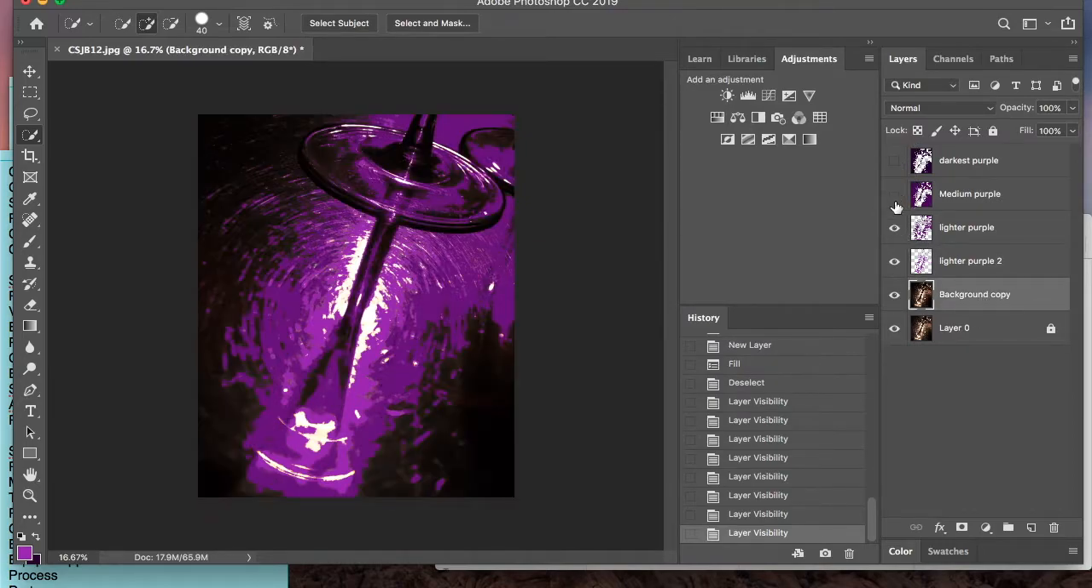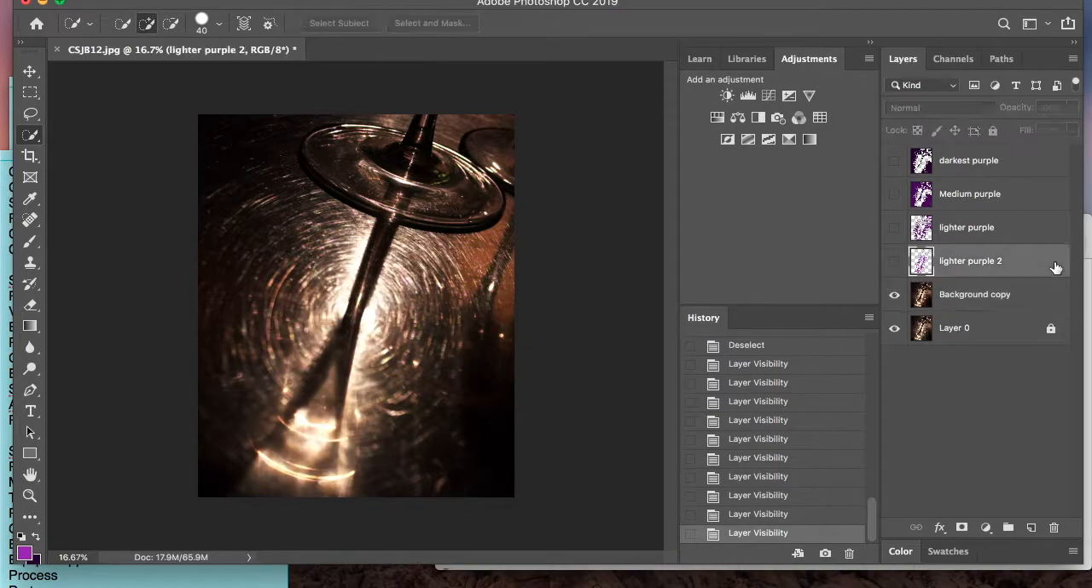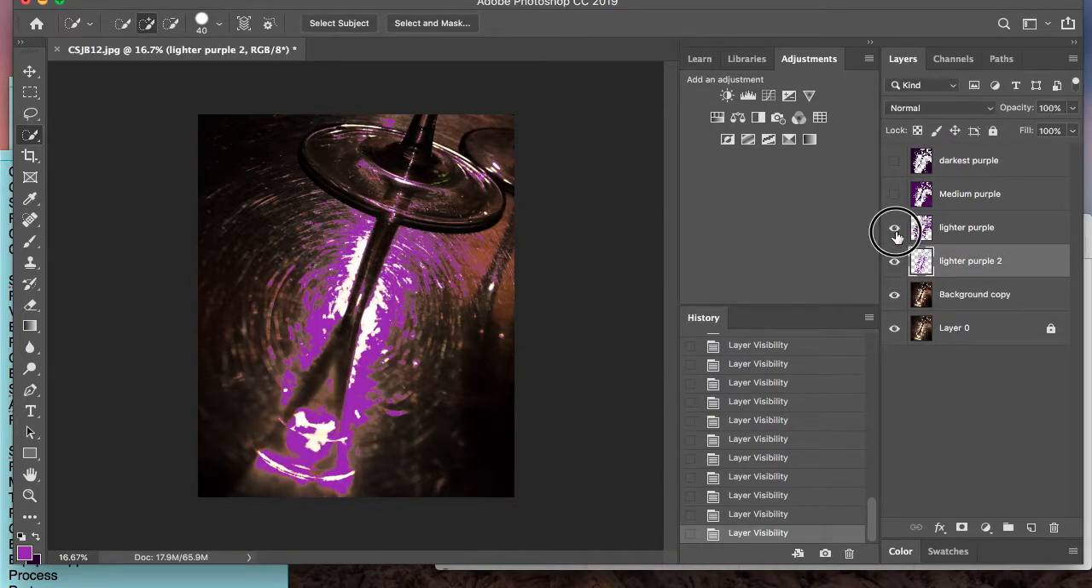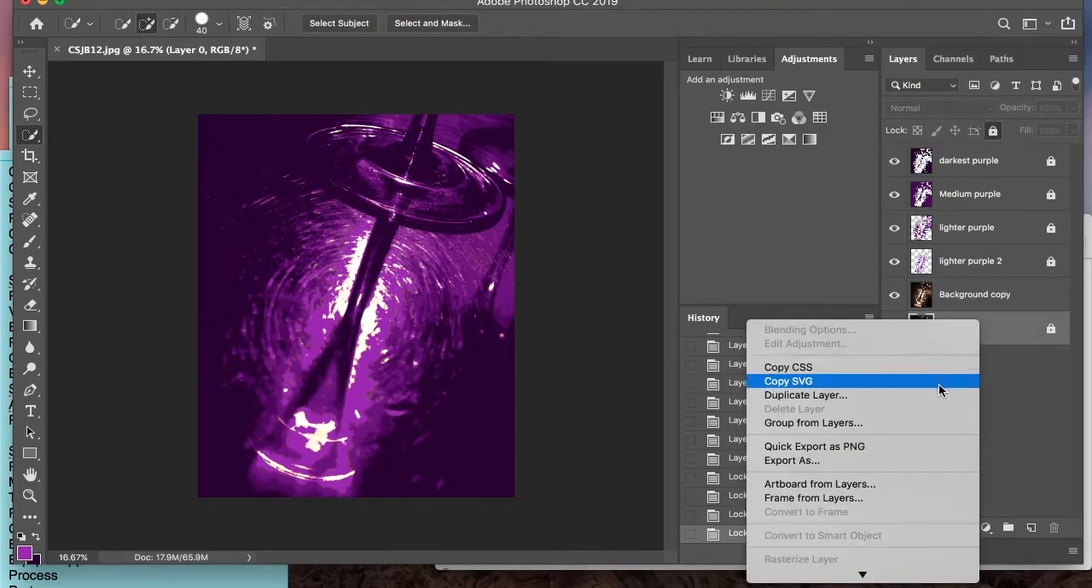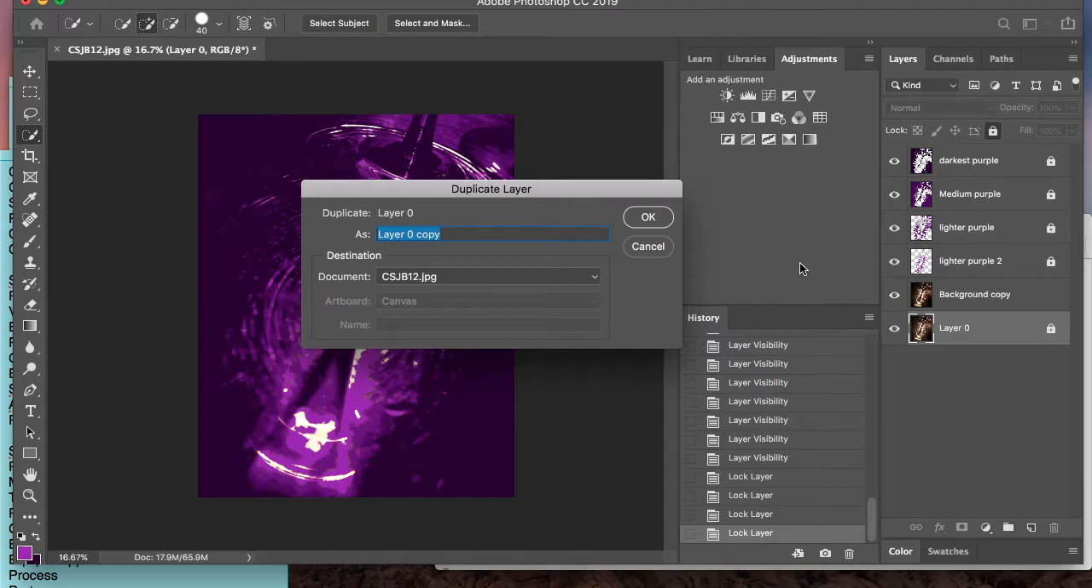going to turn these layers off, and I'm also actually I have to turn them on for a moment, and here's why. In order to lock my layers, I have to make sure that I actually have the layers on when I lock them. So I'm going to lock all those other layers. I'm going to make another copy of the original photograph.